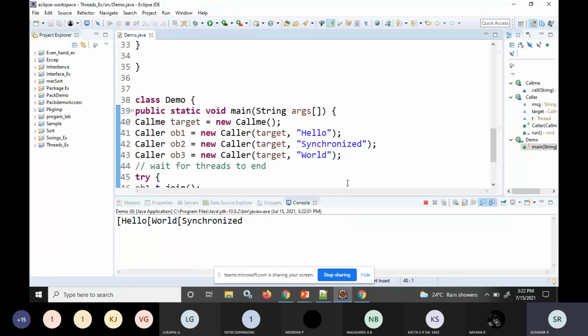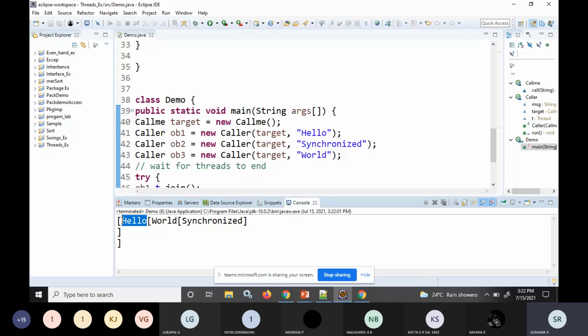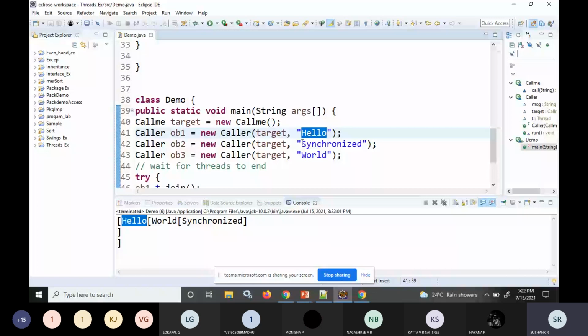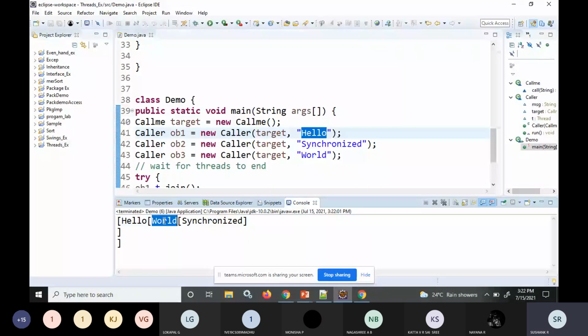But you can see that first the opening bracket was printed. See, first thread 1. What has happened is that first it prints the open bracket, followed by hello, then an open bracket with world, then an open bracket with synchronized, and after that the closing brackets are getting executed.